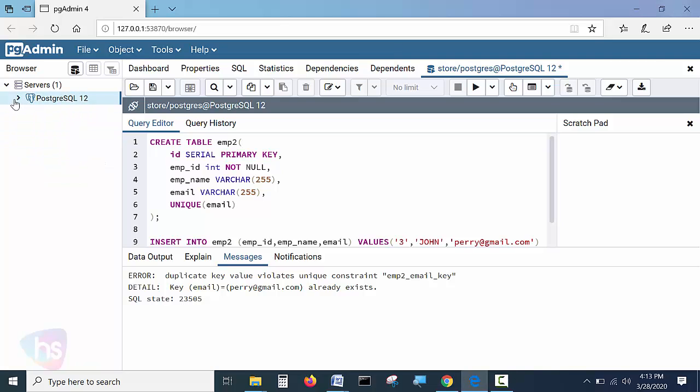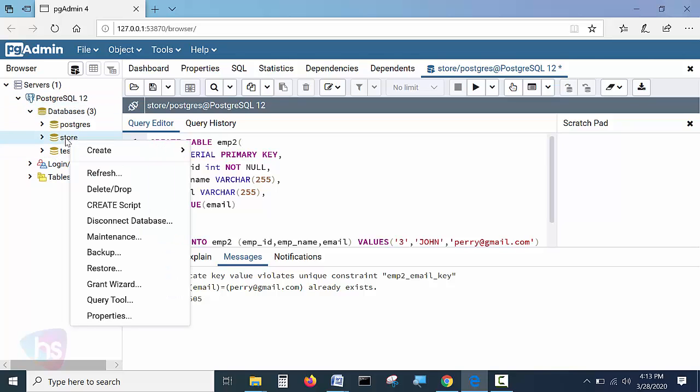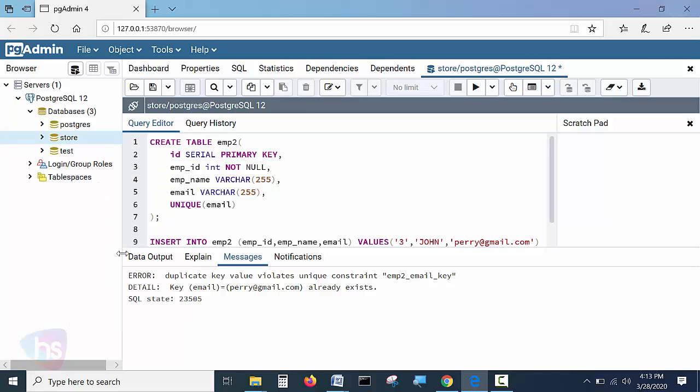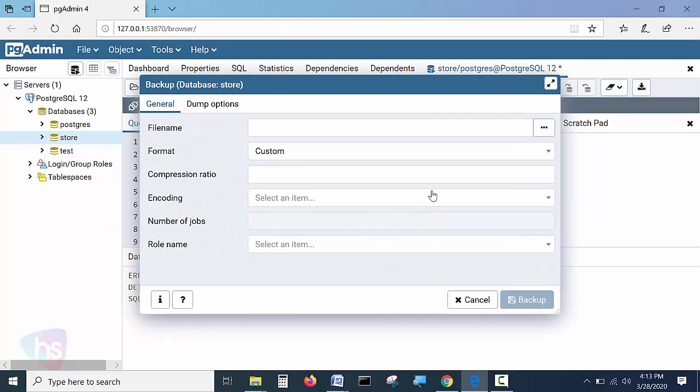First of all, you need to expand your server and the version of the server where the database is available. Now see, there are 3 databases available. Out of 3, I'm choosing store as the database, and I'm going to take a backup of it. Now right click on the database, select the option Backup, click Backup here, and the file name you have to specify over here.